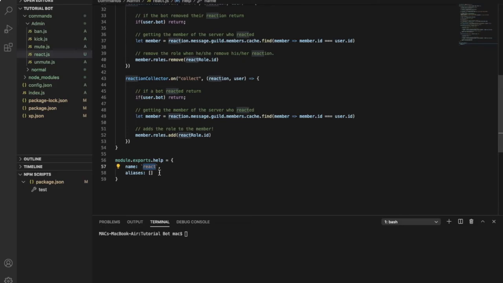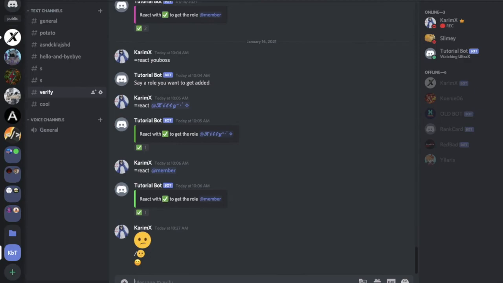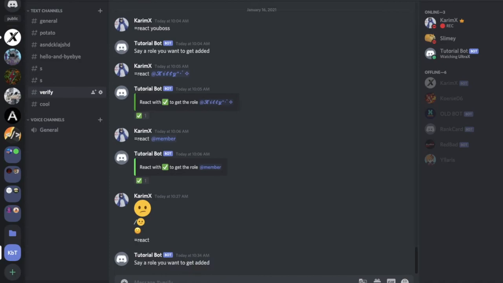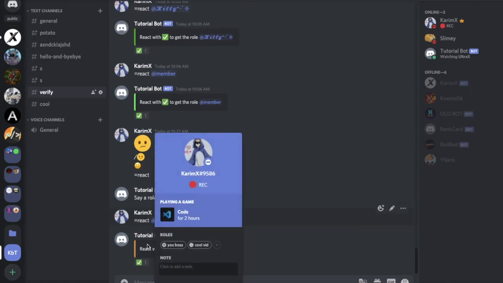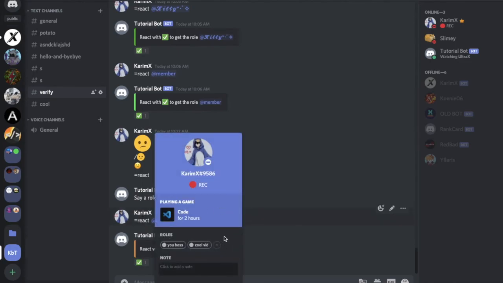Okay, here is what you want to name your command. I will name it react. Okay, let's try that out right now. Everything looks cool. Going over here, equal react, so it should give us this, then equal react member. Okay, so I don't have a member role. If I react over here, I have it. If I remove my reaction, I don't have it.